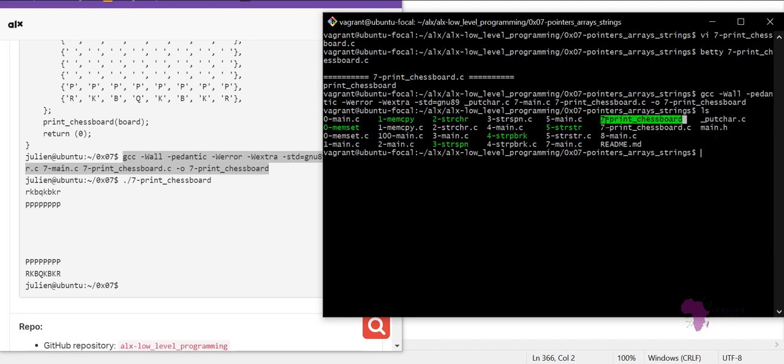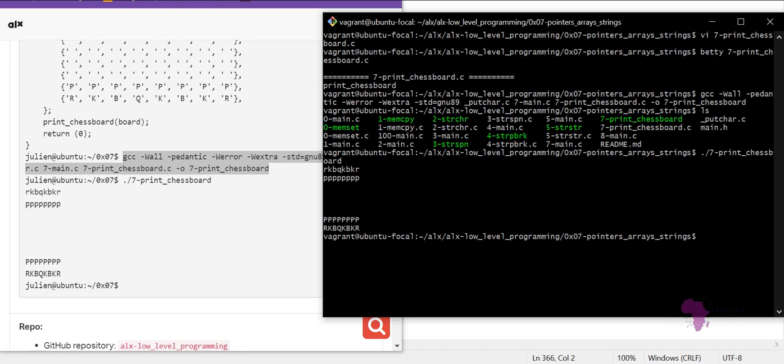Let me check what is inside this particular file. So this way, yes, we are getting the same thing. You get the same thing. All right, now we are done with that.